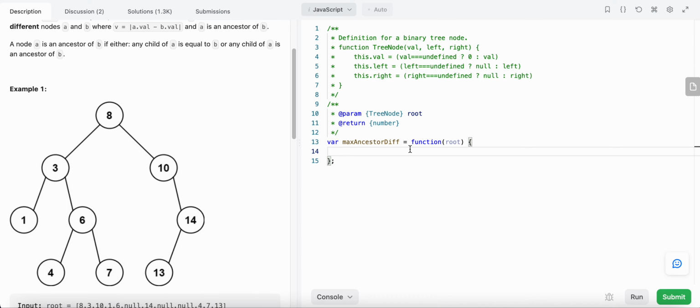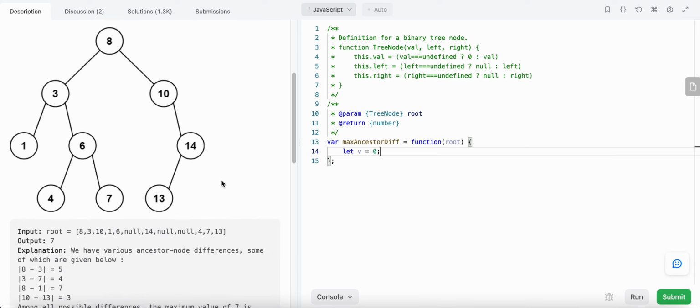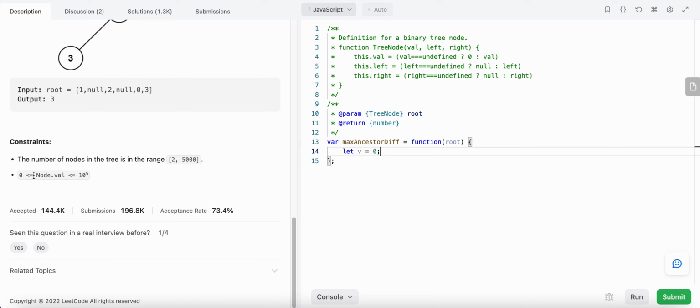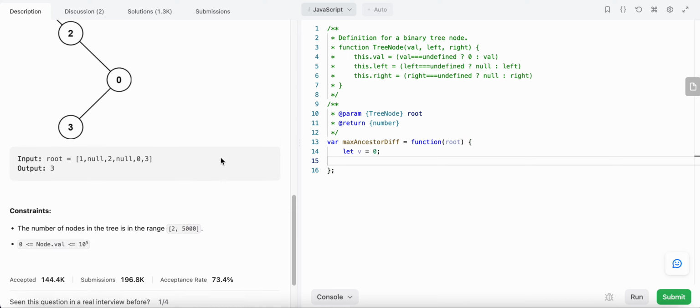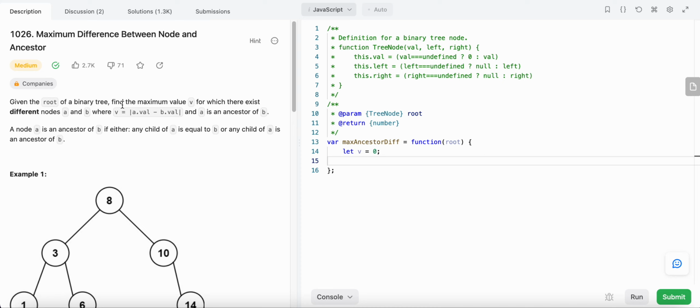So what we are going to need here is the value of v, whose minimum value will be 0, because what we are given here is that the node values vary from 0 to 10 to the power 5. So there's no negative value, which means there will be no negative value of v. So the least value is 0, and there are a maximum of 2 nodes, and each node has a unique value.